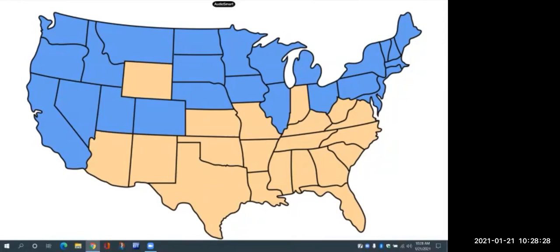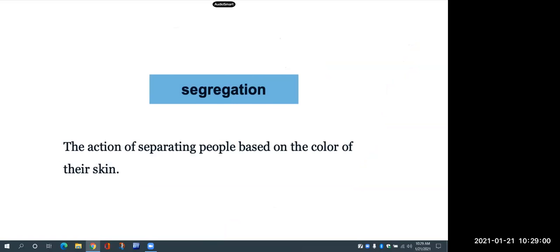When we read Martin Luther King Jr. and the March on Washington, we learned that in the South and in some other states, there were laws to keep Black people and white people apart. Also, this map shows in the tan states that they had schools that were segregated. Black children learned in schools that were separate from white children. Segregation is the action of separating people based on the color of their skin.